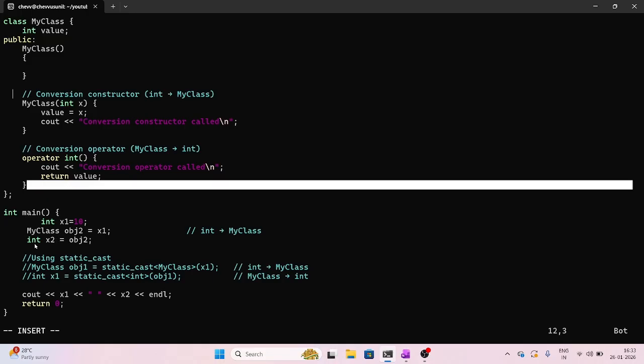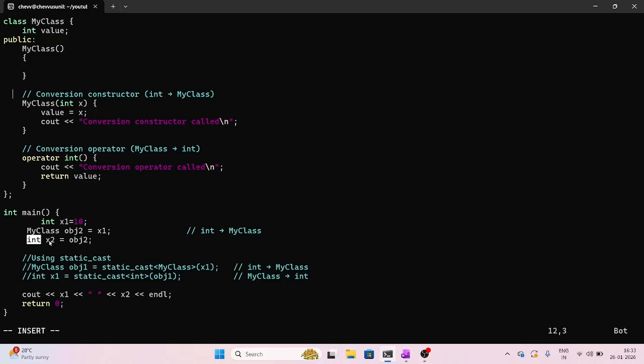Why will it invoke this function? Because you are writing int here. Because you are assigning it to the integer variable, it will invoke the integer function. What is this integer function doing? This function is returning the value which is of integer type.